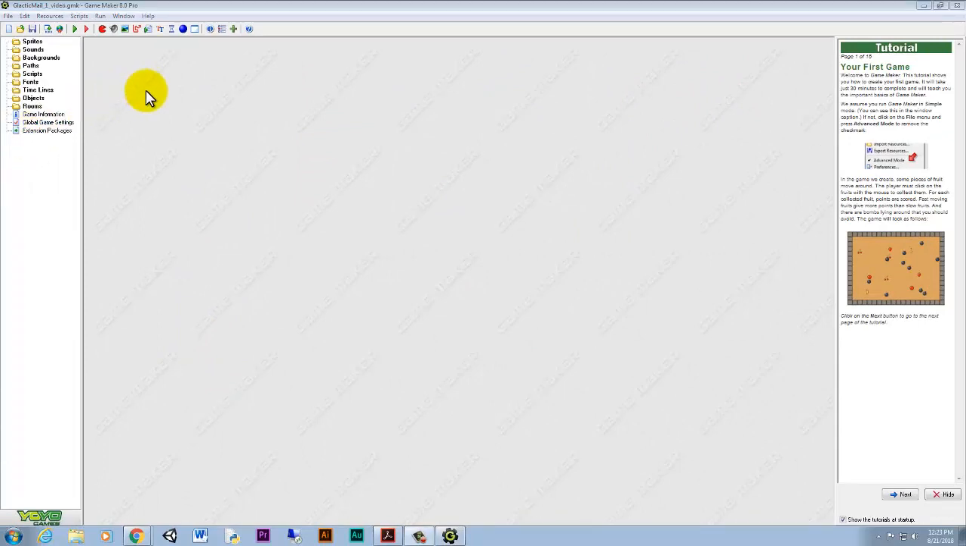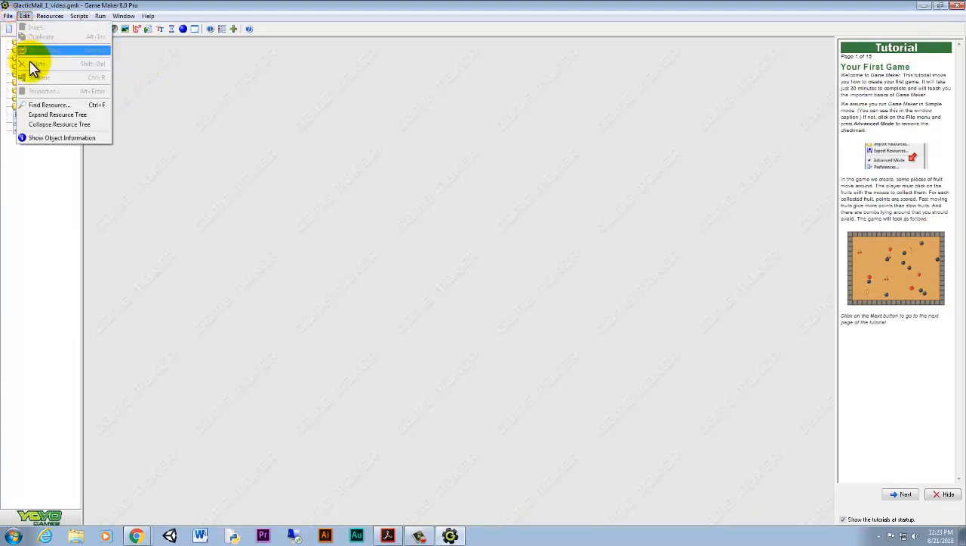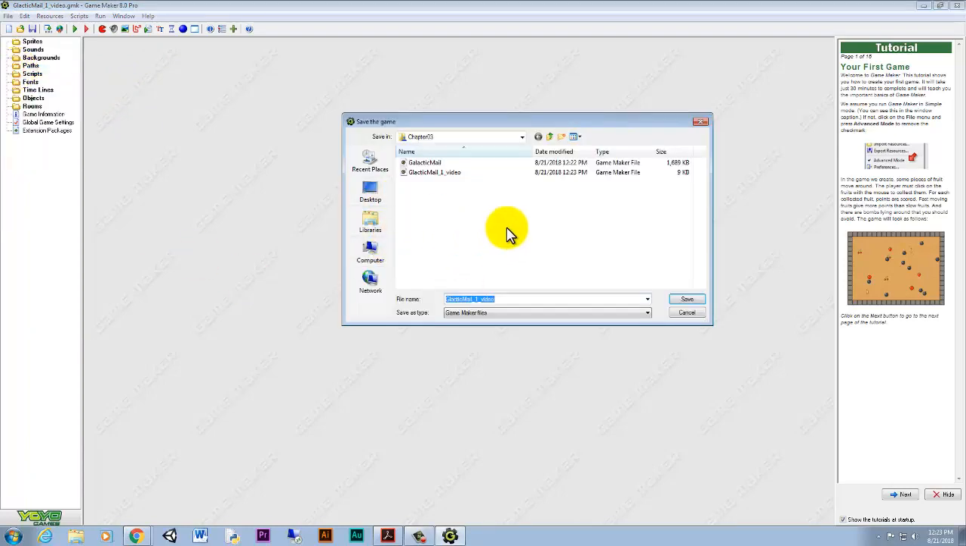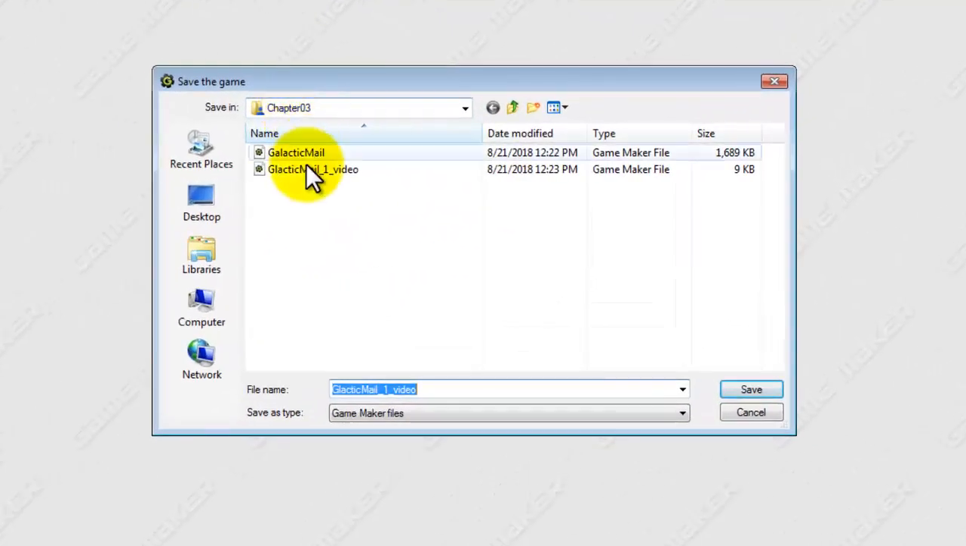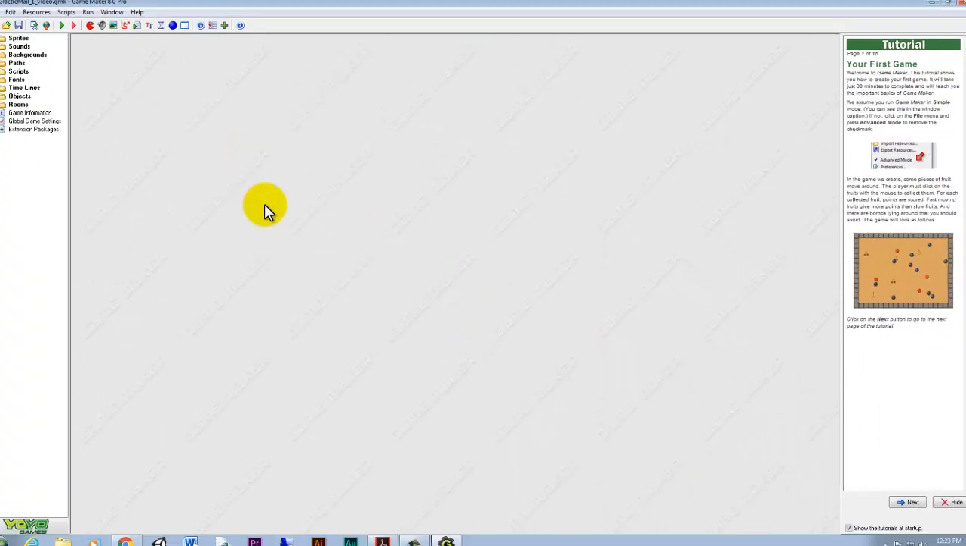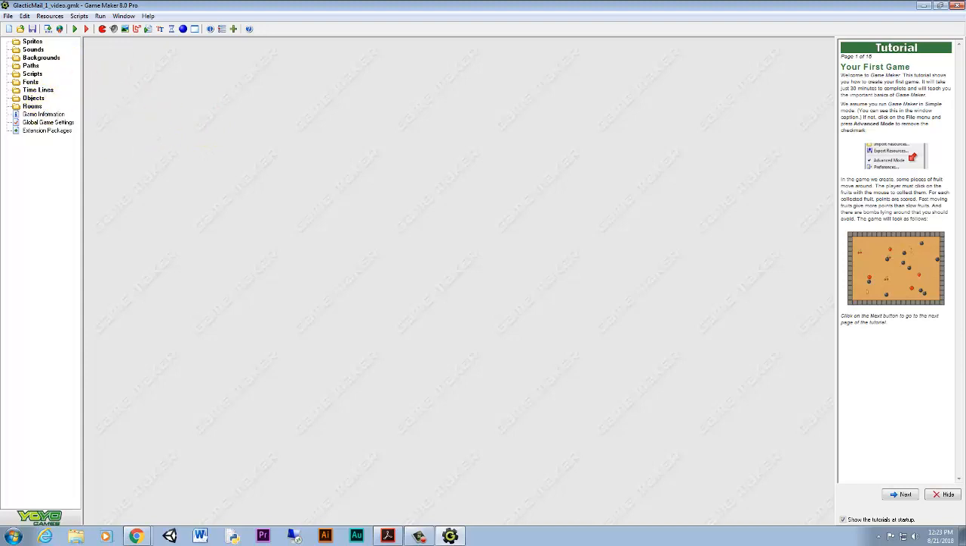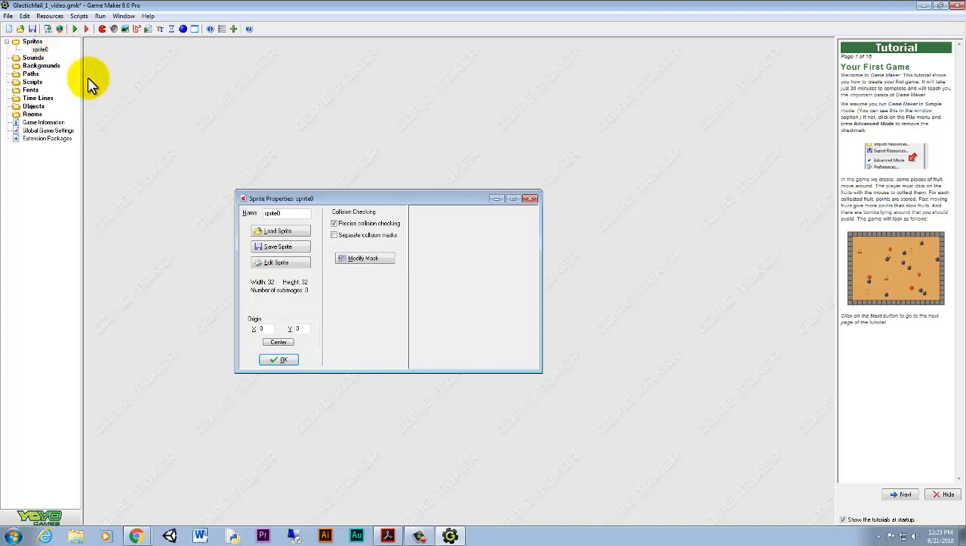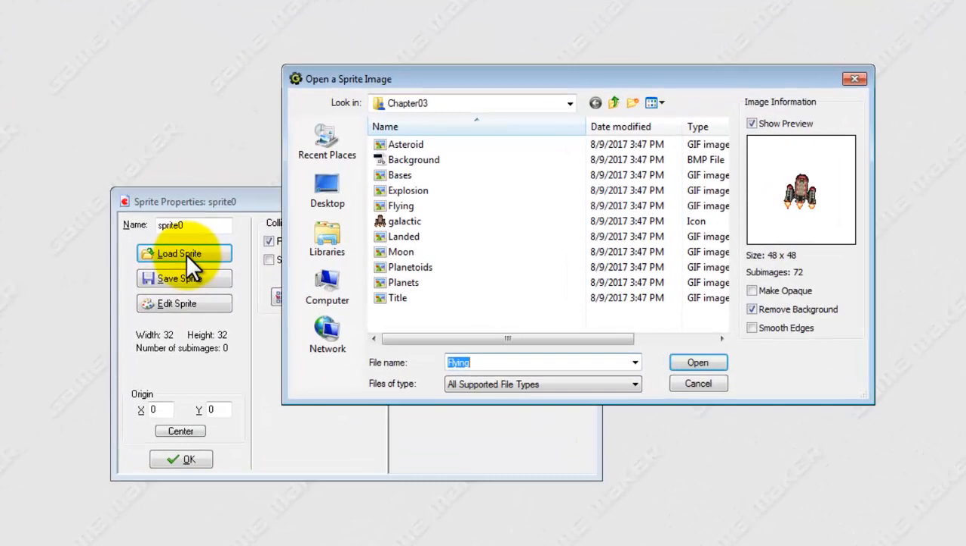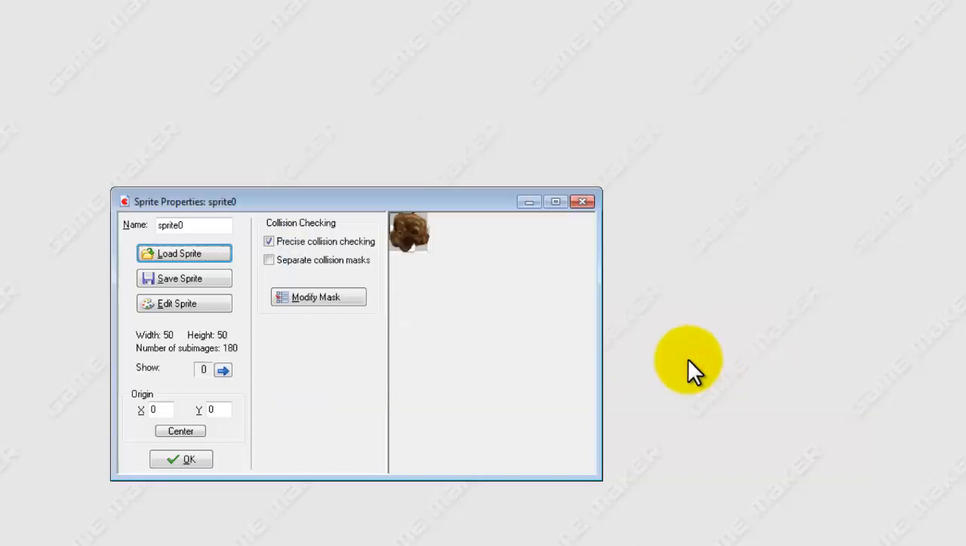Let's get started with the game then. First, I'm going to File, Save As. Well, I've already done this. Under chapter 3, I'm going to call my main 1 video. I'm going to overwrite it. And then let's just bring in our sprites. So right click here, create sprite, load sprite. In the chapter 3 folder, as you can see right here, I'm going to want the asteroid. Make sure remove background is clicked and open it.